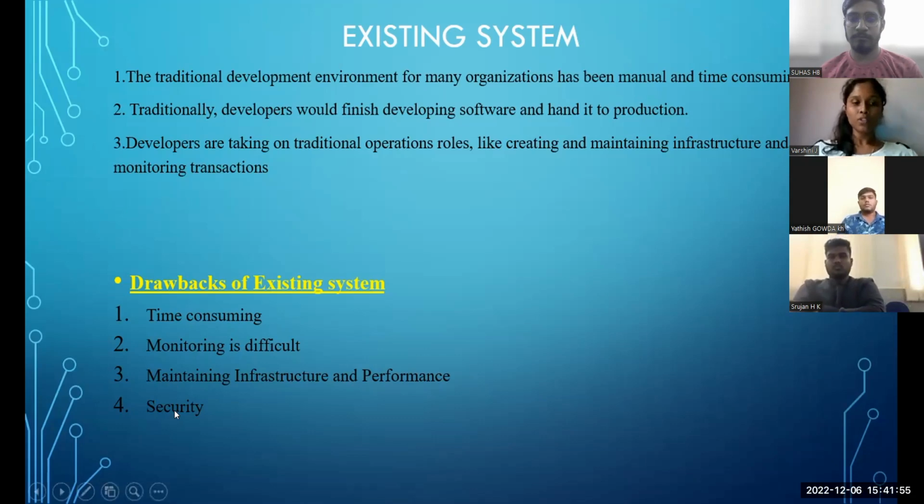Then next, coming to security. As I mentioned before, it is prone to cyber attacks, where attackers can easily steal the data. So by using this continuous integration, how we can overcome those drawbacks will be explained further.